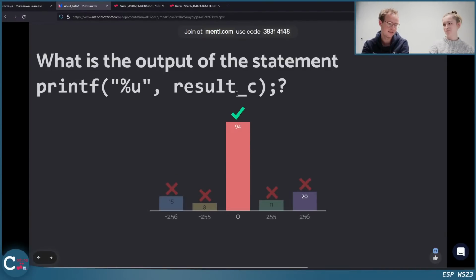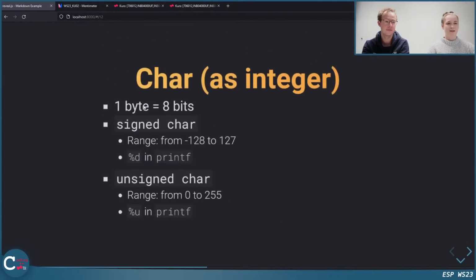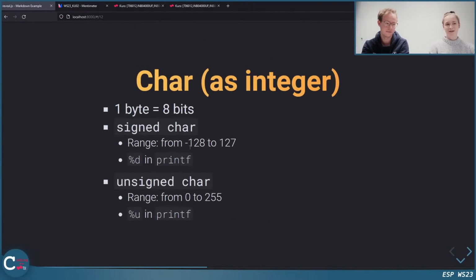Yeah, it's 0. Why is that the case? So if we look back, we see a signed char is from negative 128 to 127. So if we are at this top value and add 1, we go back to the bottom and have negative 128. And for the unsigned case, it's from 0 to 255. And now if we add 1, we get back to 0.